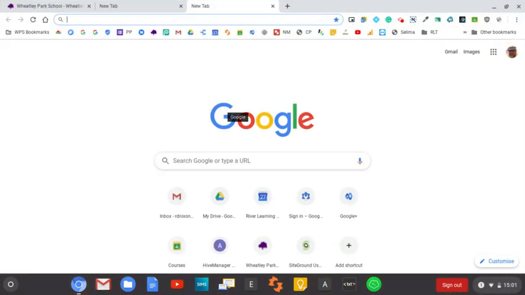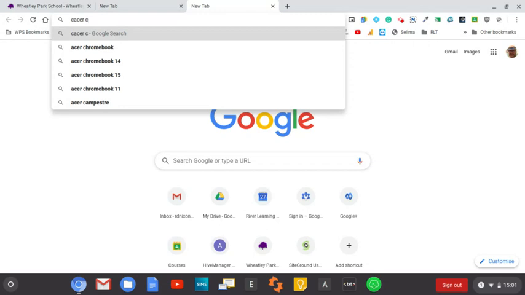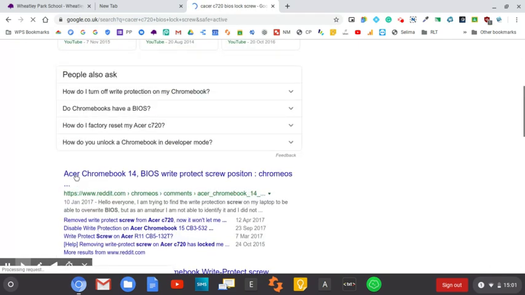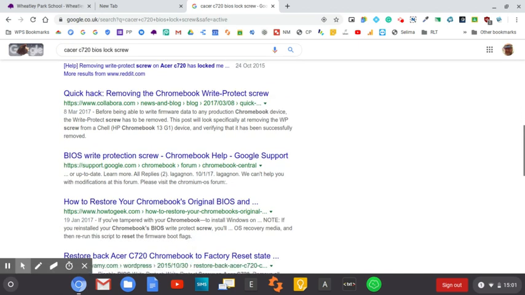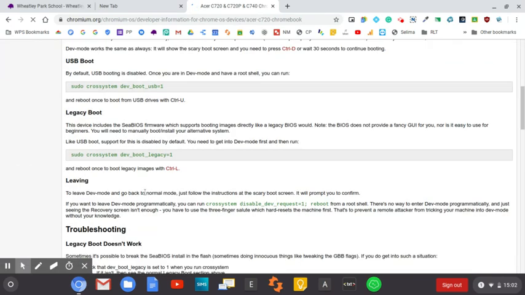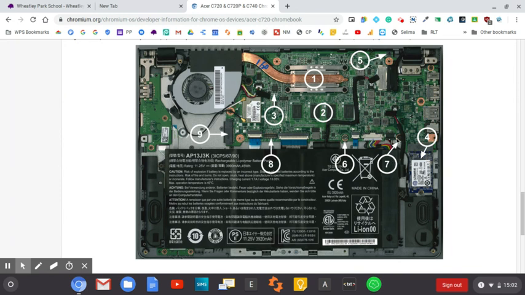But it's not difficult to do this. The tricks to doing it, well, first of all, you do have to take the back of the Chromebook off, and you do have to remove the Write Protect screw. So if you Google Acer C720 BIOS lock screw, you can easily find out which one it is once you take the back off, because there's this nice site which actually has a picture of it. See if I can find it now. Yes, it's this chromium.org one you want. And if you go to this particular site, what you'll find is that down at the bottom here, there's a picture. And it's that number 7 screw that you want there. That's the one to remove.